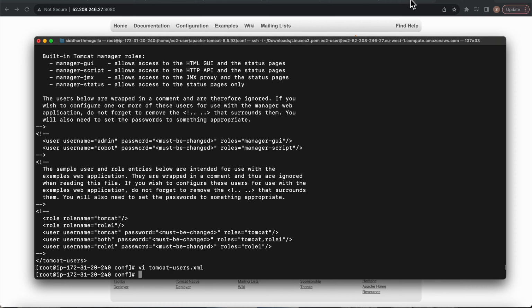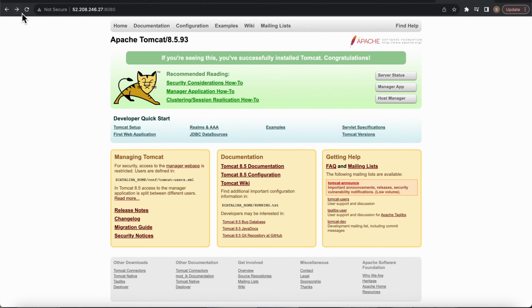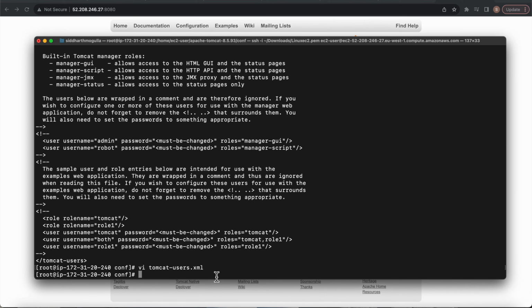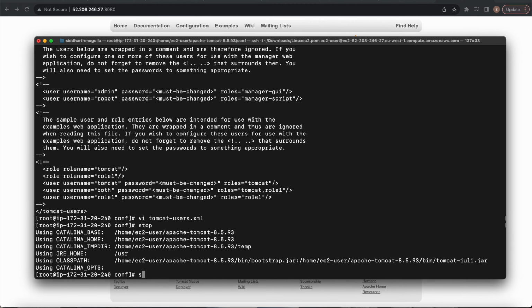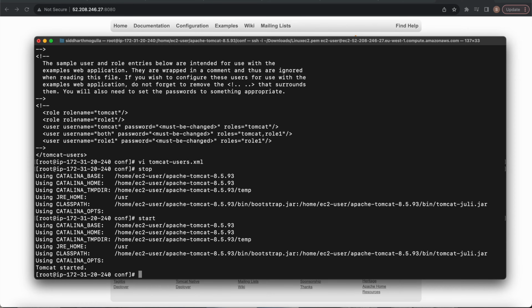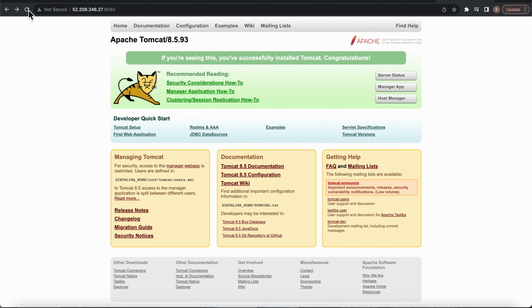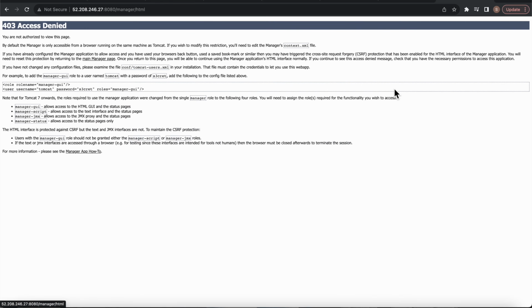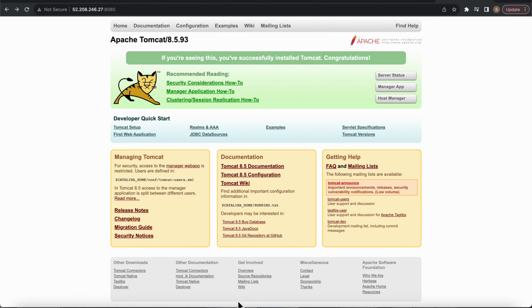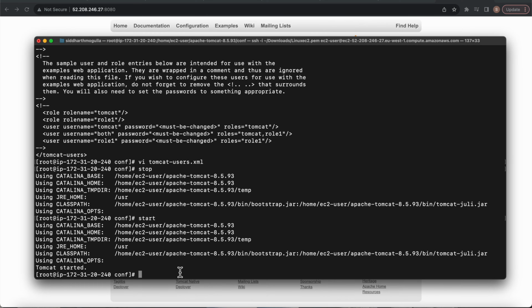And if you go back here, let's restart the Tomcat server quickly. Stop will stop the server. Start will quickly start the server again. Let's refresh it. And if it is still not giving this, there is an internal configuration that you have to do.